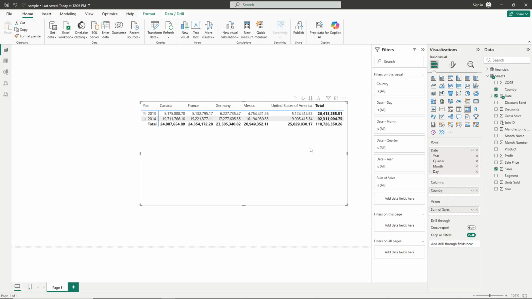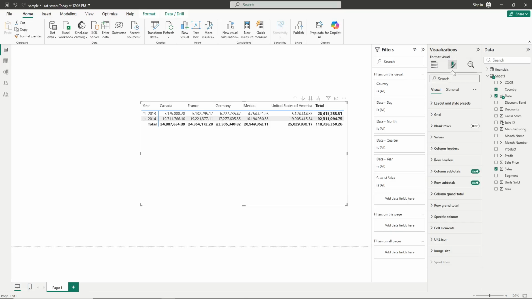Now shift your attention to the right side of your screen. You'll see a panel labeled Visualizations. This is your control center for customizing how your matrix looks and behaves. Within this panel, look for the Format Your Visuals icon, which typically looks like a paint roller. Click on this icon to access all the formatting options available for your selected matrix.